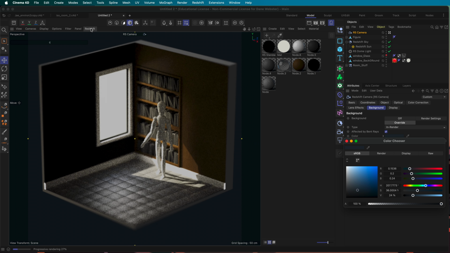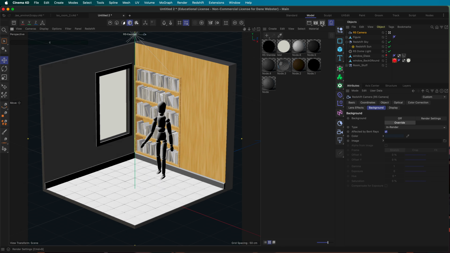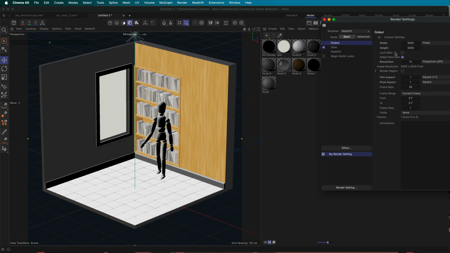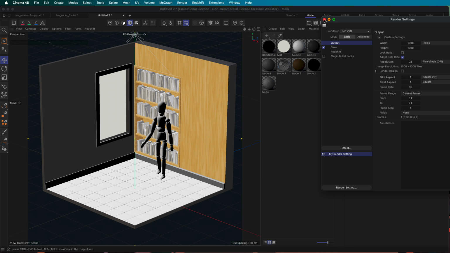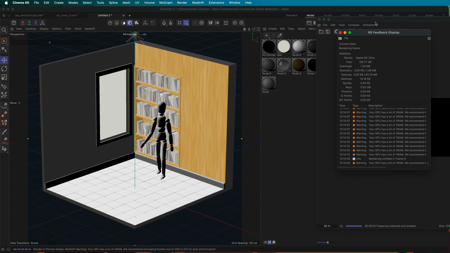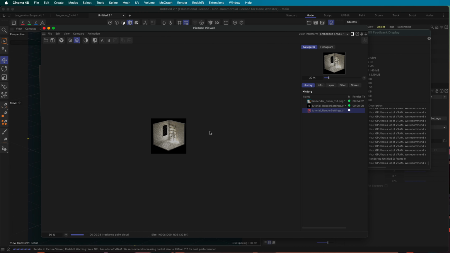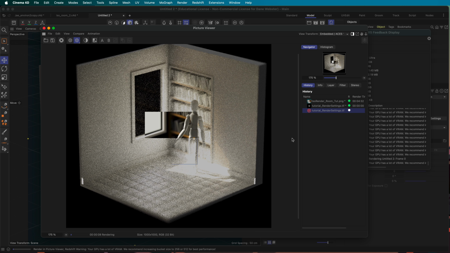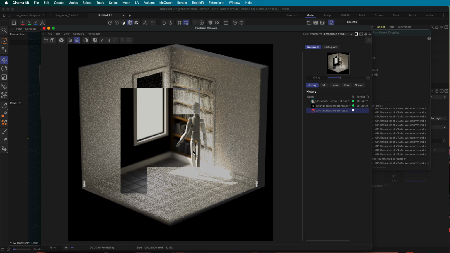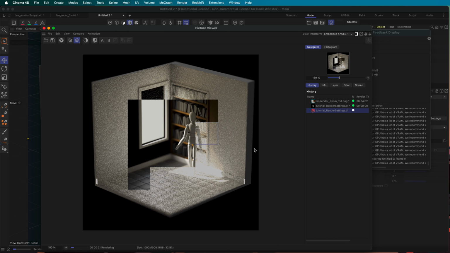Okay, so this is within the IPR, and again, for the purpose of this tutorial, I'm going to change this to 1000 by 1000. And then I'll do render to picture viewer. So again, a couple extra controls that you have in there as it relates to the look of the total render, controlling the background.